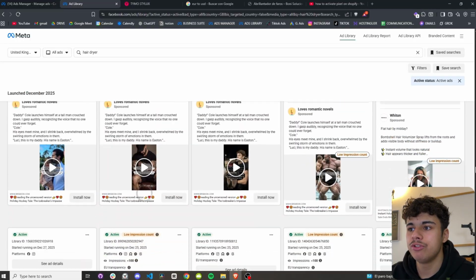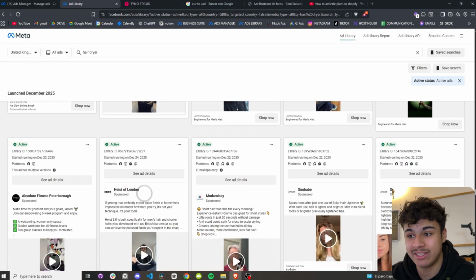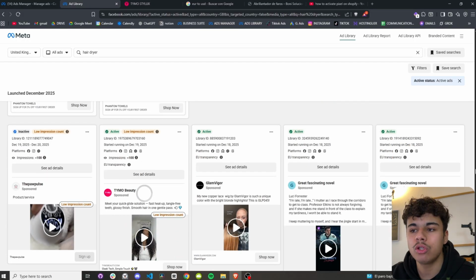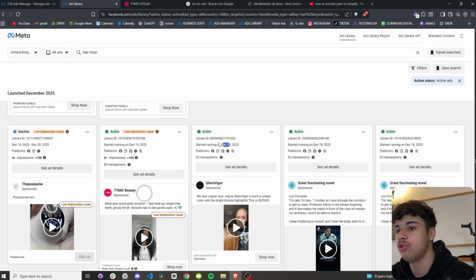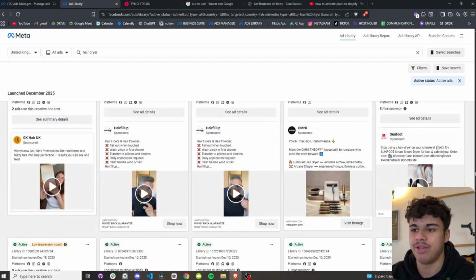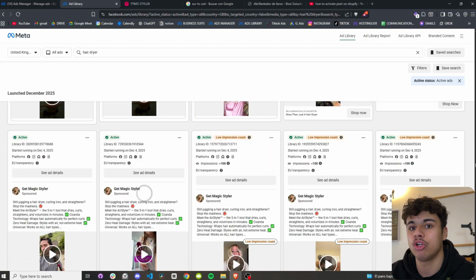So I really recommend you to use the Meta Ads Library, as you are going to see a lot of your competitors and you're going to find what they are doing and how long their ads have been running for. For example, this ad has been running since December 18th. So that means this ad has been running for around 2.5 weeks, which means this ad can be profitable. Keep in mind, the longer the ad has been running, the more profitable it is, because brands do not want to pour more money into an ad that doesn't really work.